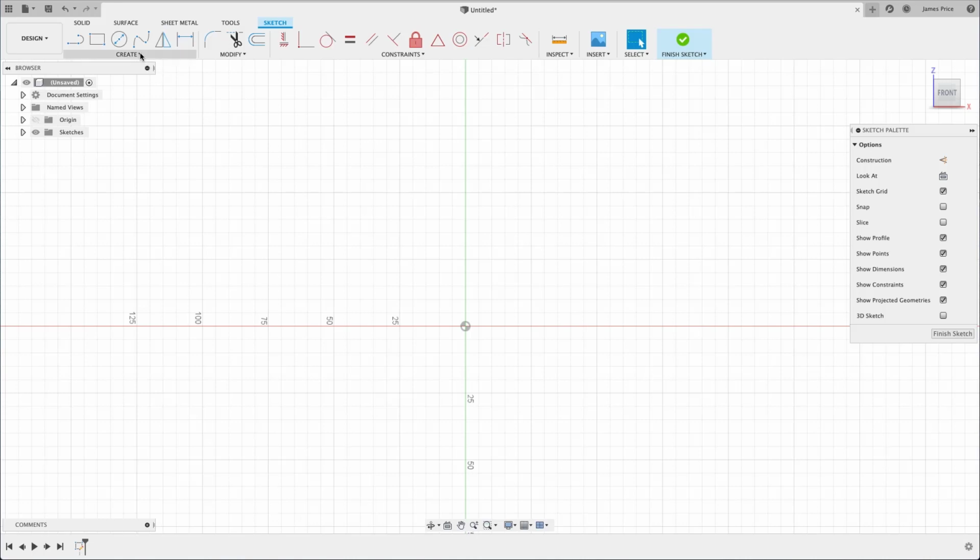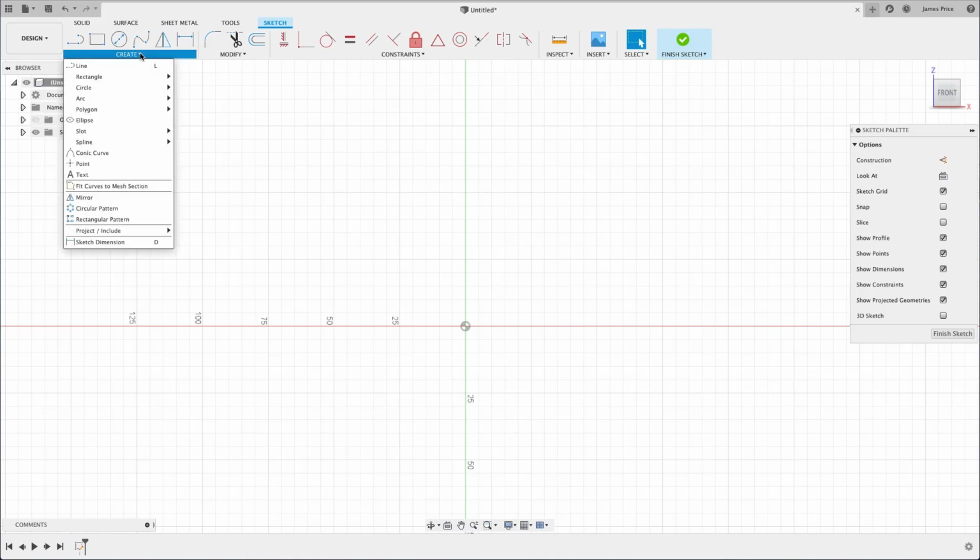The first section, the Create section, is where you can find your basic shapes including lines, circles and text to create your base sketch. You will also notice we have the mirror and pattern commands, the project command and the dimensioning tool here.